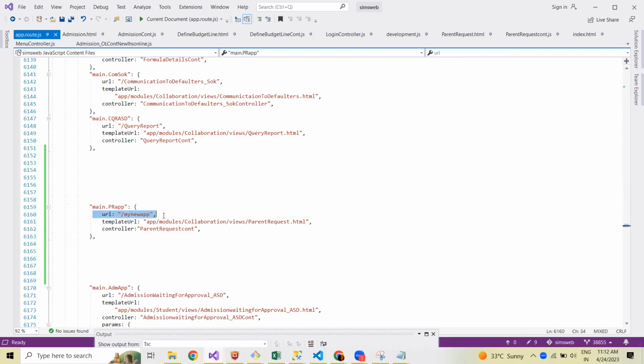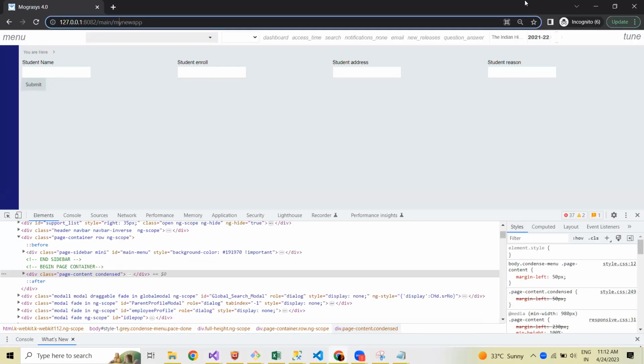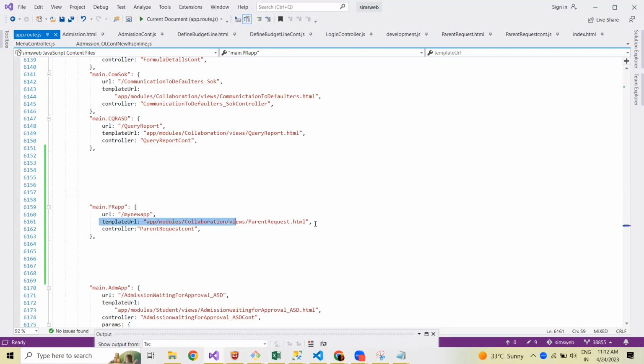And then here I have to put the URL. This URL will be my app URL, and it will come here after the main part. And then this will be the template URL. Template URL is where our file is placed. Like I have put it inside apps, module, collaboration, views, and then this application. And same with the controller. This will be our controller name.